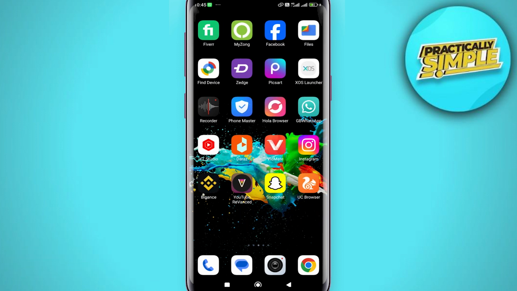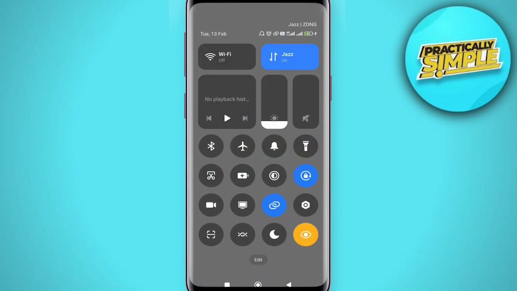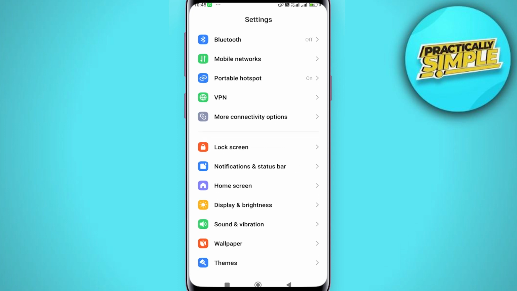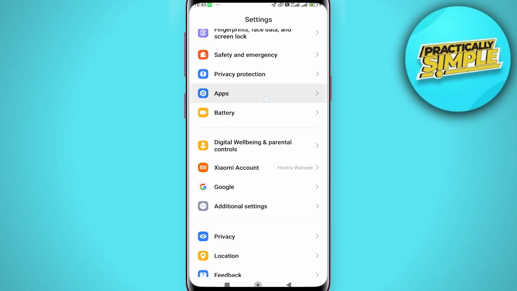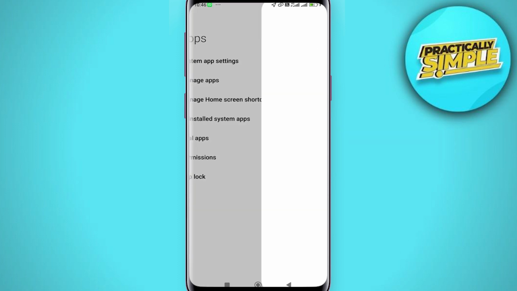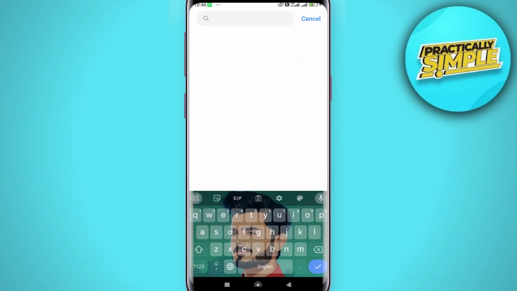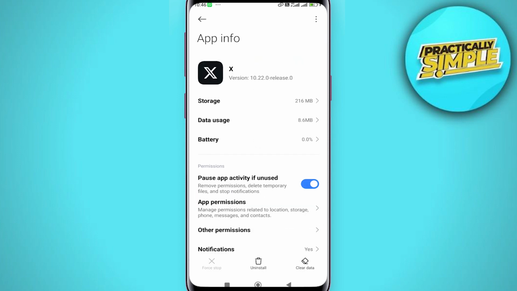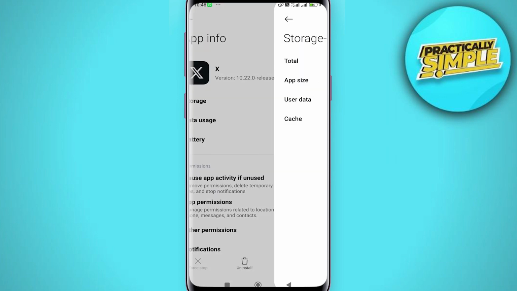So now, first of all, you just have to open your phone settings and then scroll down a little bit and tap on this apps. Go for this manage apps. And now here you have to search for Twitter or X. When you are here, you just have to go for this storage.